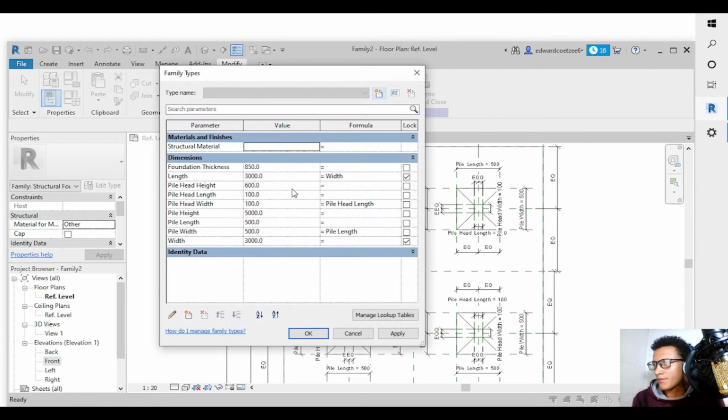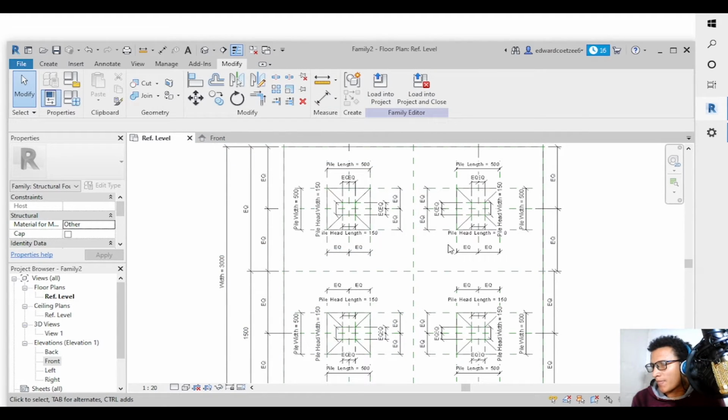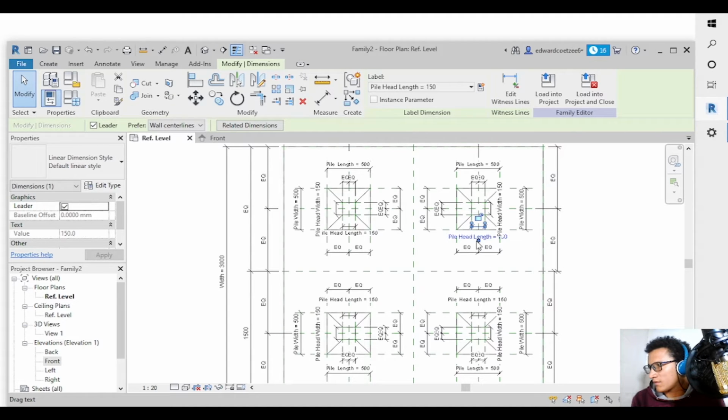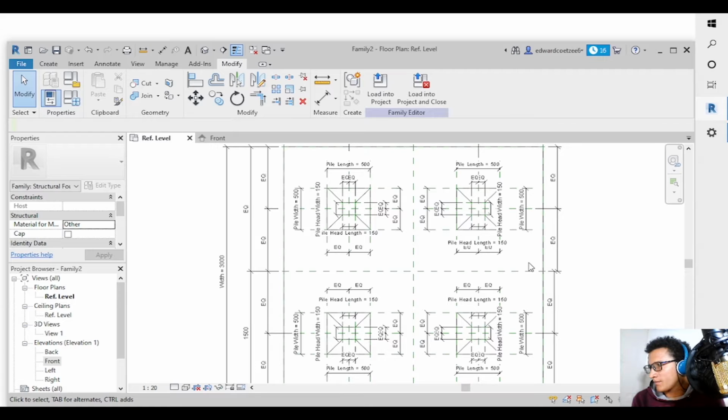So same for my pile length and width. Let's make that 150. Apply. Okay. 150, 150, 150. Does it look like 150? Okay, guys, 150. So 150, 150, 150, 150.